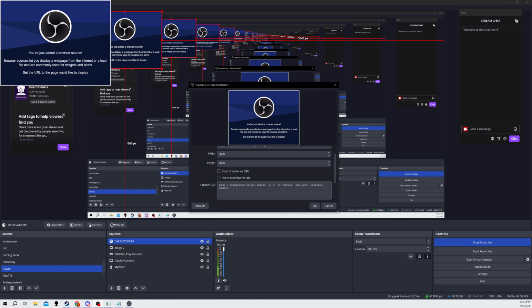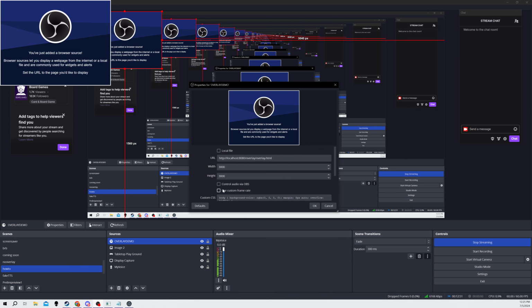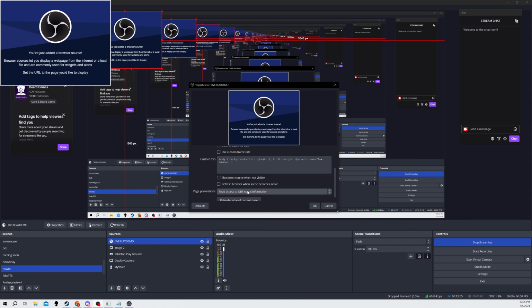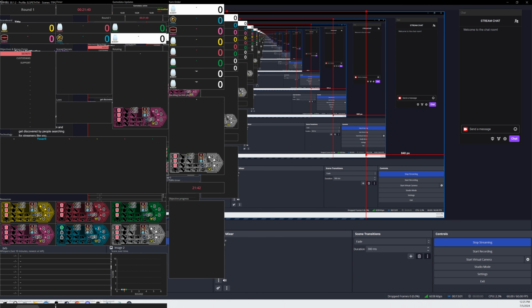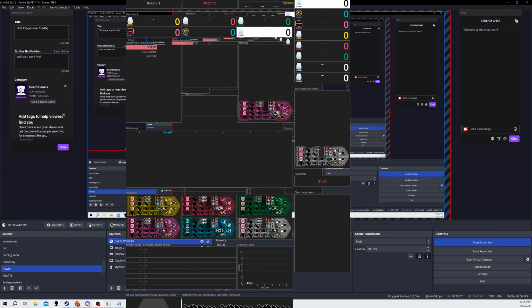Cool. Then you can leave the rest of this pretty much as is. And you can refresh the cache. And that's all you really have to do. And once you do, it should create your overlay. Yay! Okay. So you can see it makes this transparent overlay where the boxes are their own thing.